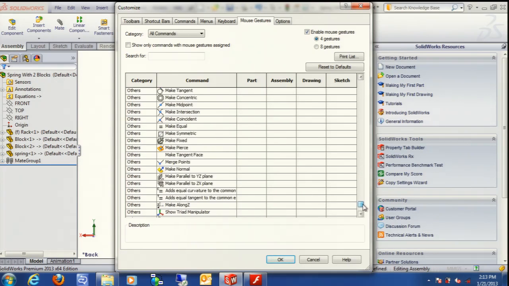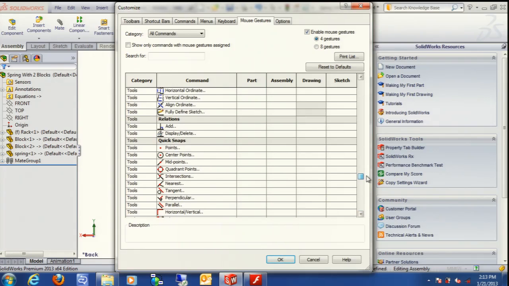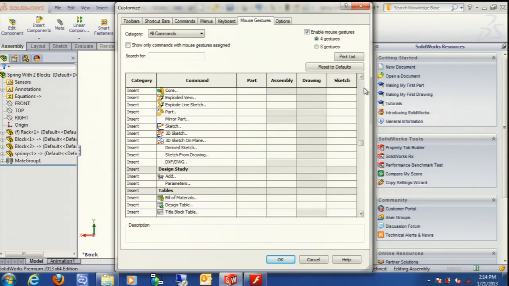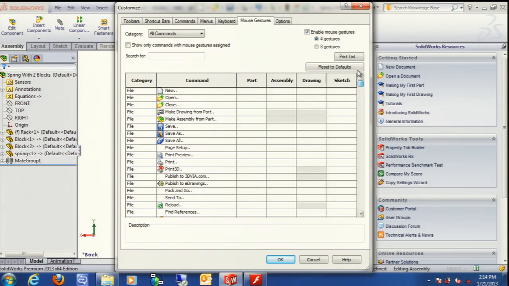So it can show you all this different stuff. Okay? It also tells you when it's going to be active. During a drawing and during sketches is when you'll see Smart Dimension available. Okay, so you can set that up for each mode, parts, assemblies, drawings, whatever. Okay? That's a good place to be. If you're not into that, you can turn it off right there.